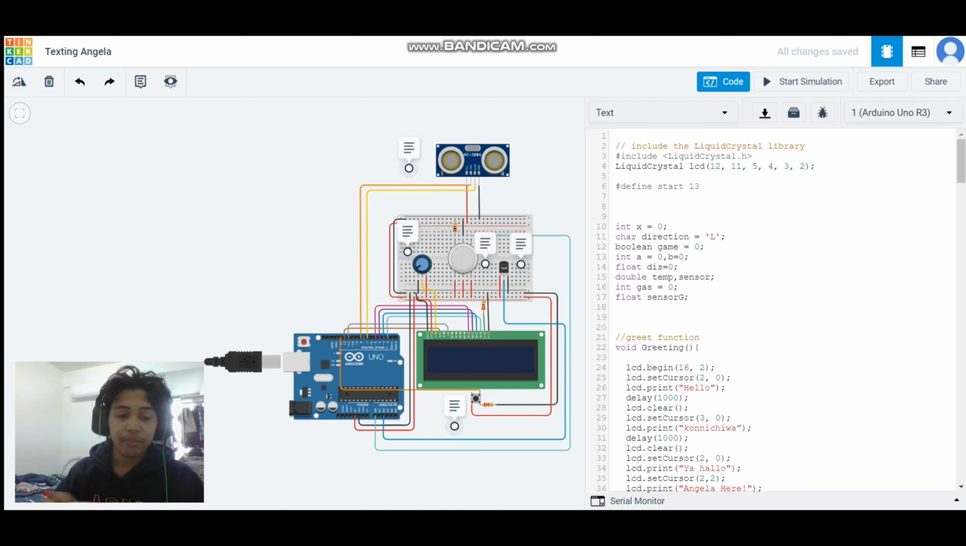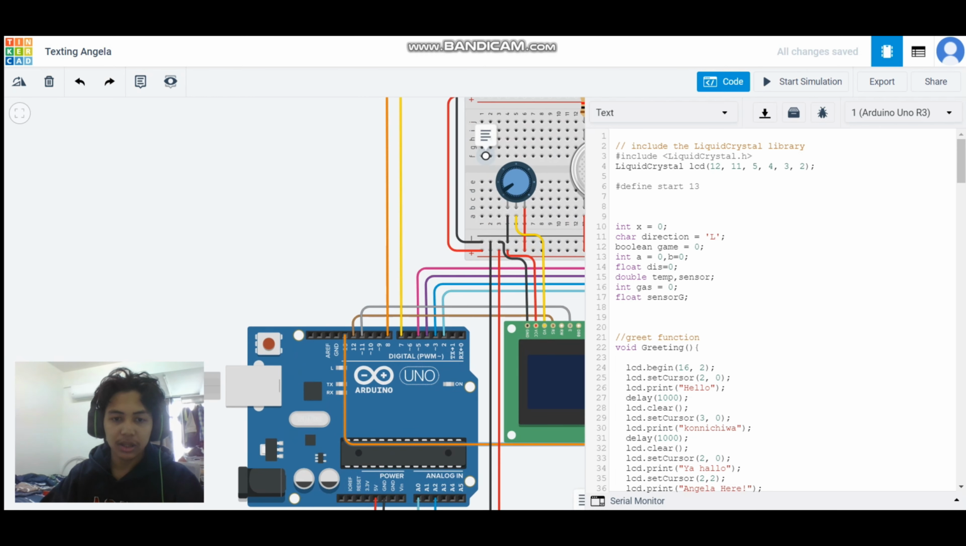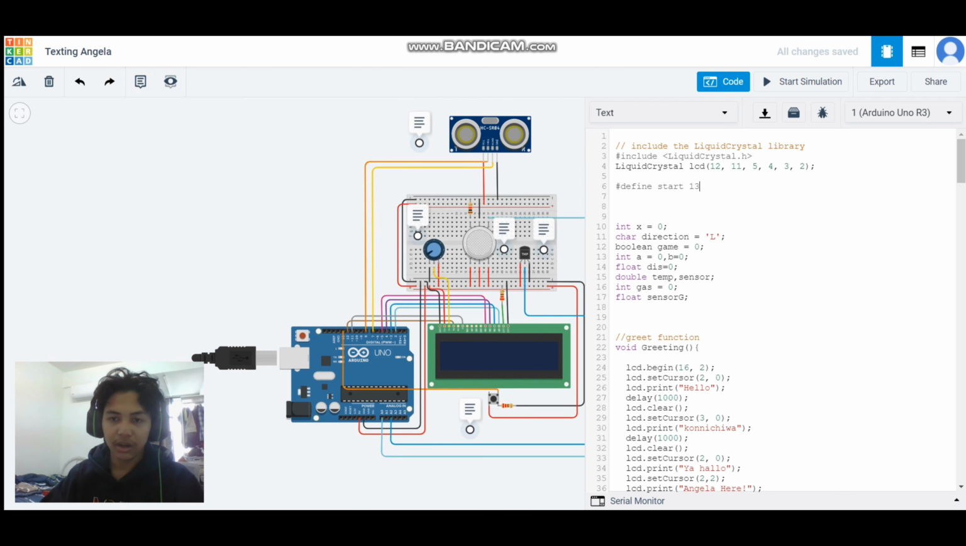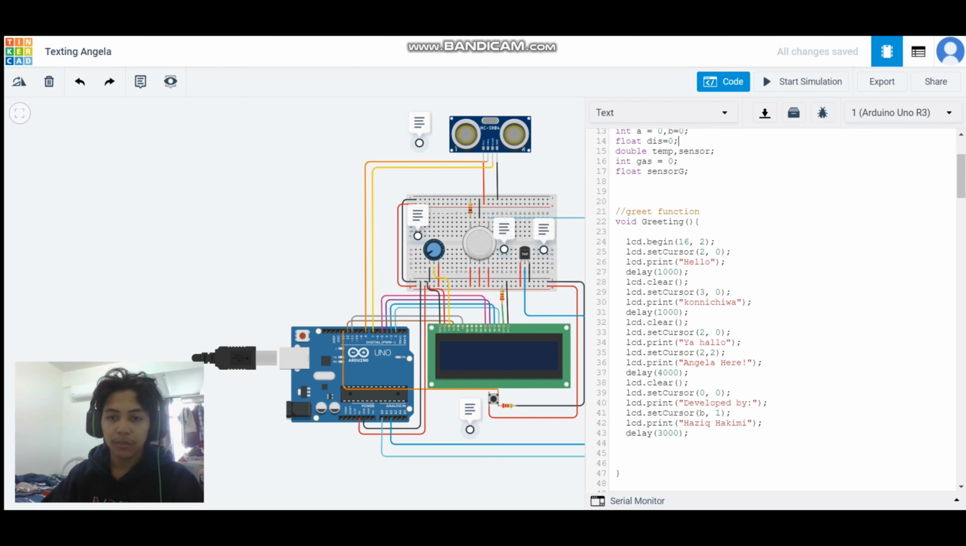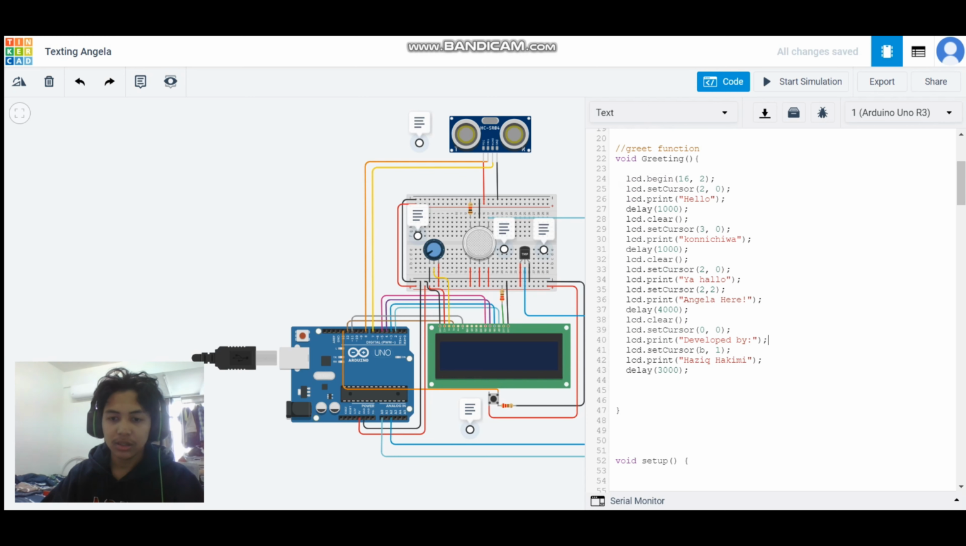Next, for the coding part, I'm including the liquid crystal library, which is the library of my LCD. And here I'm defining digital pin 13 as start. And from here to here, I initialize my variables. Here is the greeting function. I do a greeting function.